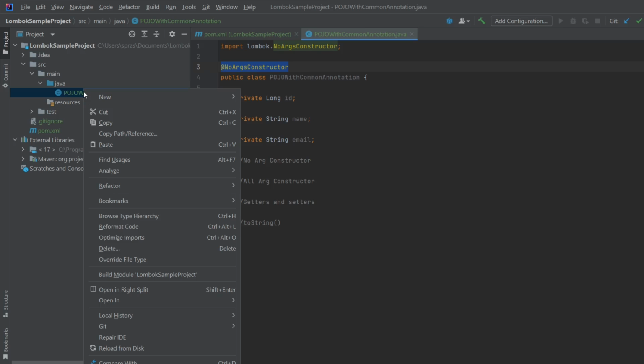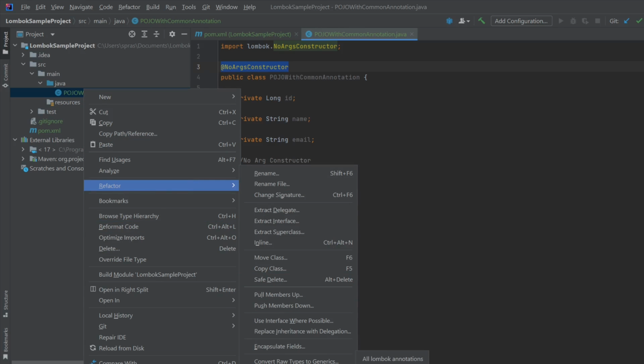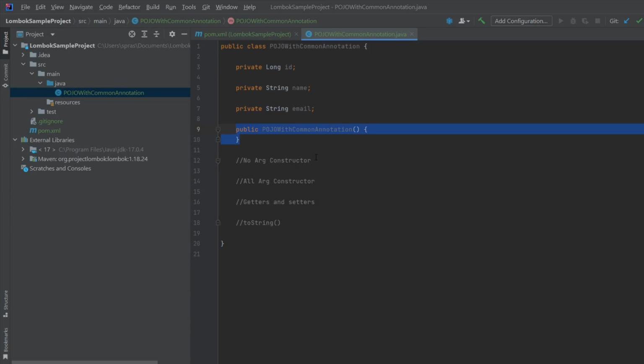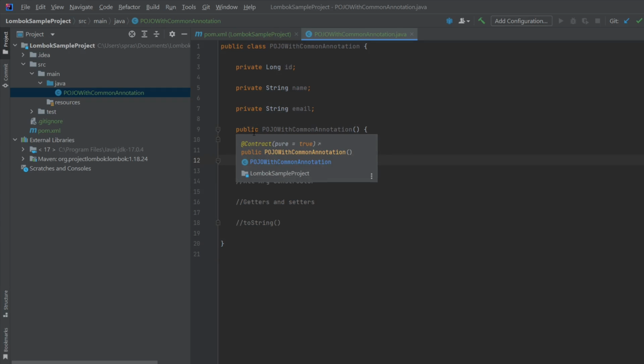So you just have to right click on your class, go to refactor, and then you can see Delombok here. So I'll just do all Lombok annotations, but currently I'm having only one annotation, so it's a good habit. So here you can see that the constructor is created for me and there is no argument. So this is what I wanted, and here right now you don't see any annotations, right? So this is your Pojo class which will get generated before running your code. Alright, so let's move back.